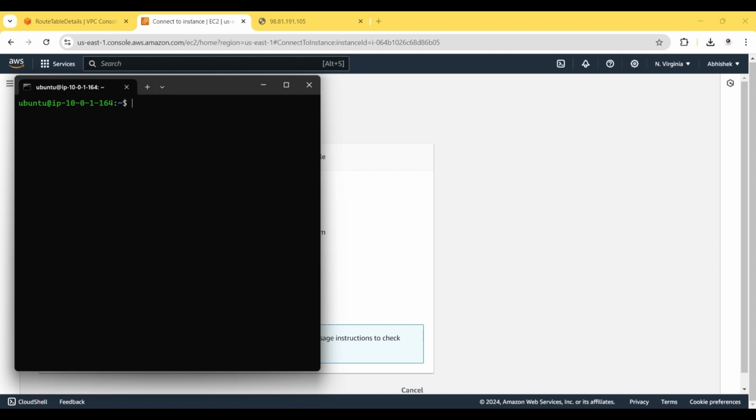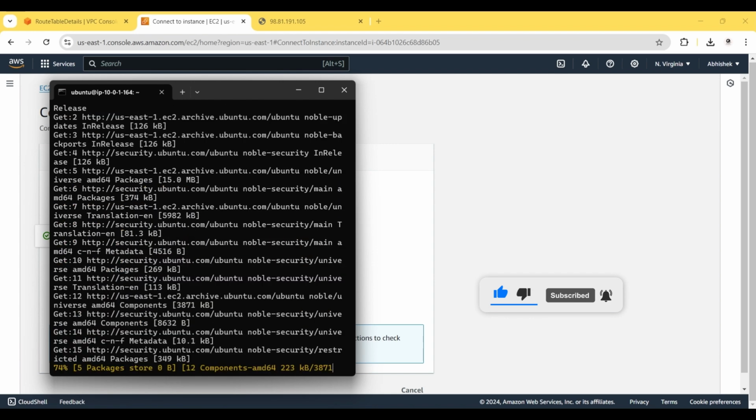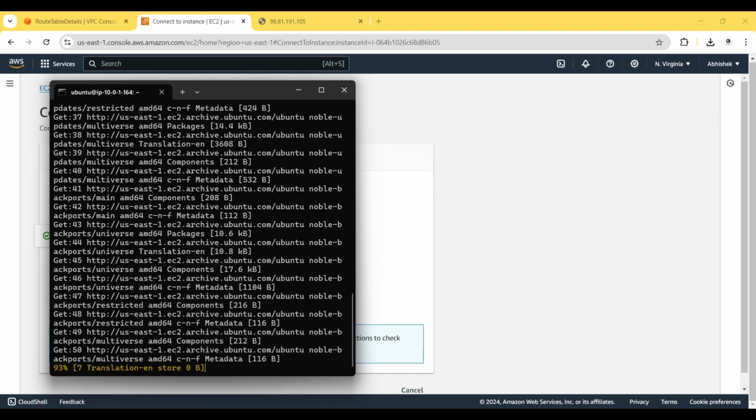Now if you want to test whether it has an internet connection or not, just use any command like this. Now I am installing Python 3 here. Before that, let us update the system. So sudo apt update. Now you can see it is updating the whole system.